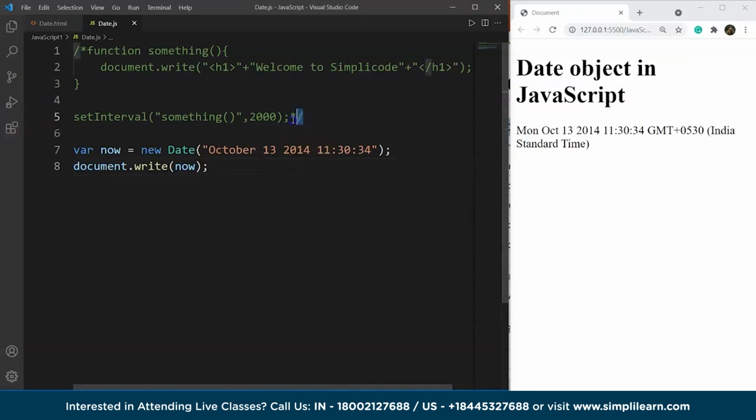So let's comment this as well. What we'll do now is we'll create a program, a basic clock we can say, using a few methods. The first thing we need to do is create a function. This function will print the current time on the browser.